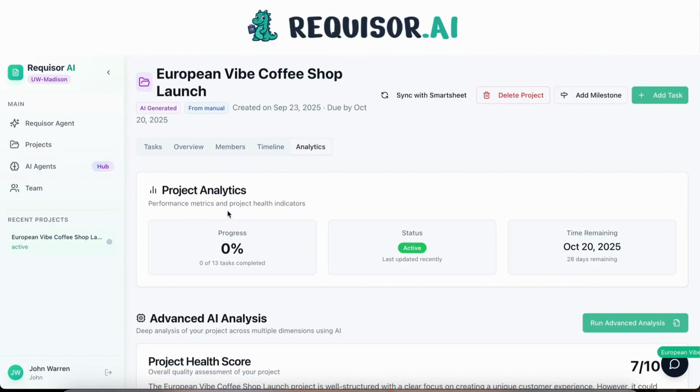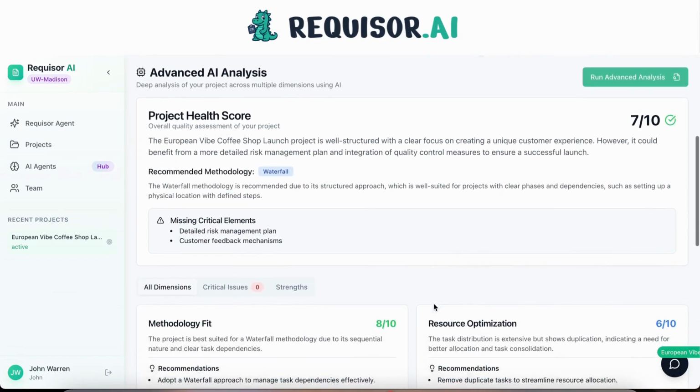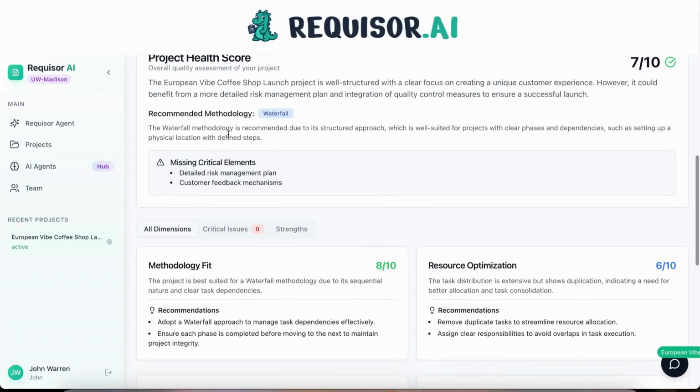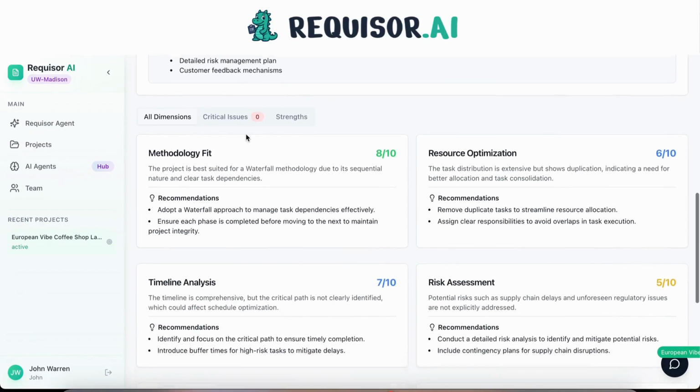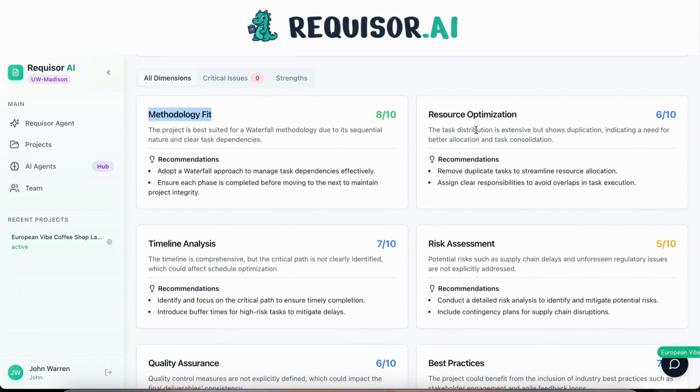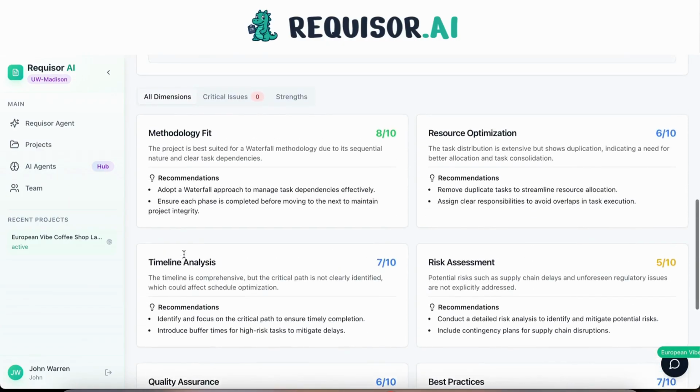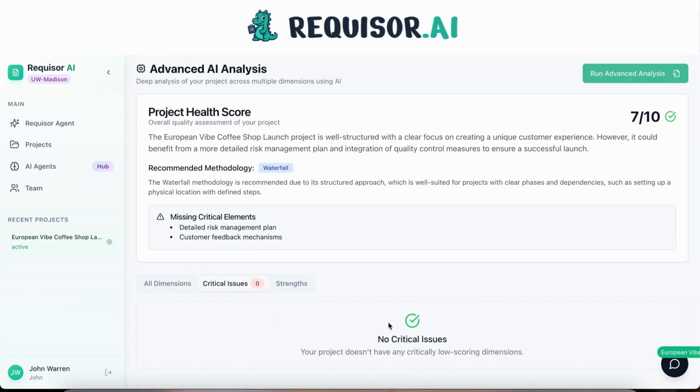Following that is the Analytics tab here. This is our Advanced AI Analytics, so you select the Run Advanced Analysis button here. After about 30 seconds, we get this advanced analysis pop up here. It shows us our project score here, the overall health of the project. It gives us a few things we're doing well, what we're doing poorly. It recommended waterfall instead of Agile here, just based on the timeline of the project, I believe. We can also see the methodology fit, resource optimization, all of these respective aspects that'll help us get over the finish line. So we don't see any critical issues here.